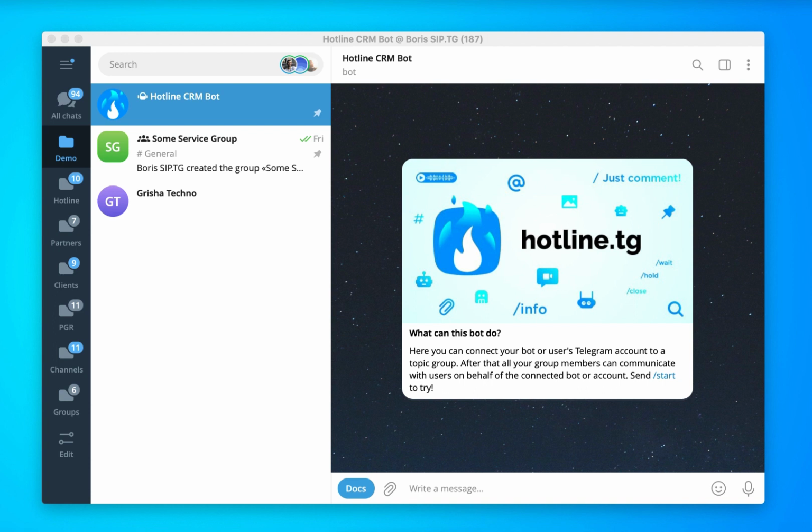Why is all this needed? Connecting your account to Hotline opens up amazing opportunities for teamwork. You can write first to another user or to bots, you can monitor groups or channels, and also receive calls or show stories to users. But it all starts with connection, and this video will be about it.